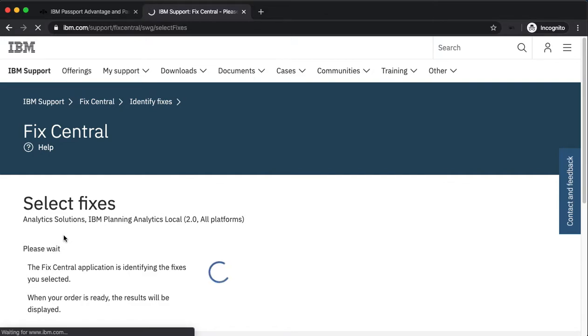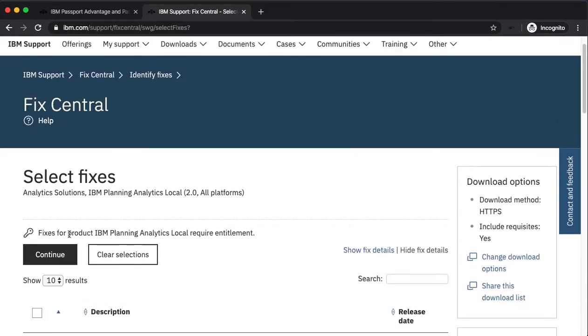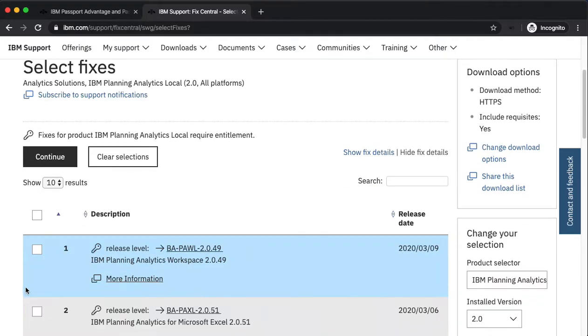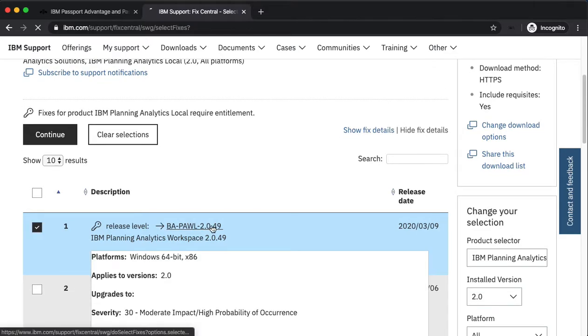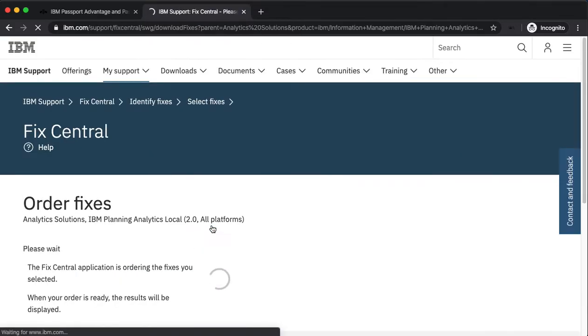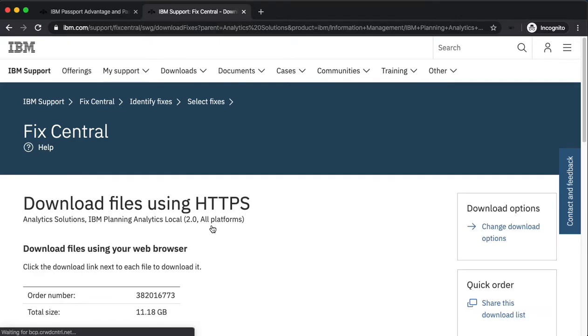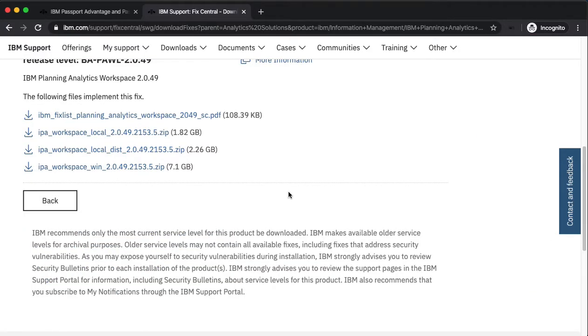And let's have a look at the Planning Analytics Workspace. As of this recording date, the latest version of the workspace is 2.0.49. And click the link to find out what files are available for each platform. So Workspace is supported on the Windows platform and Linux platform. The one that says the Win is obviously for Windows platform. And the second file with the word local, that is the file you need to download for Linux platform.